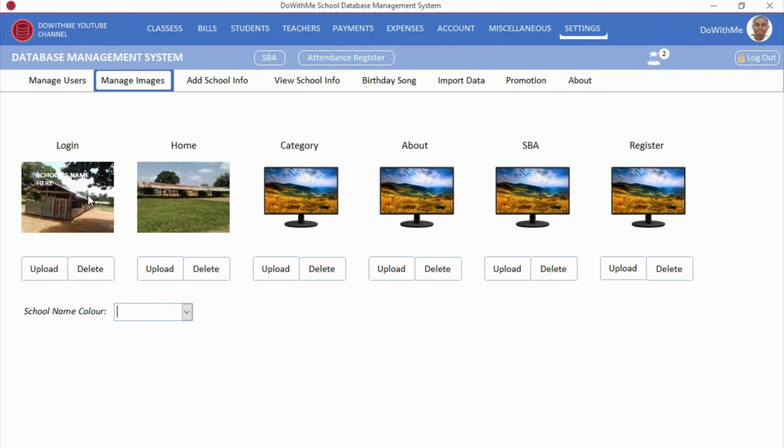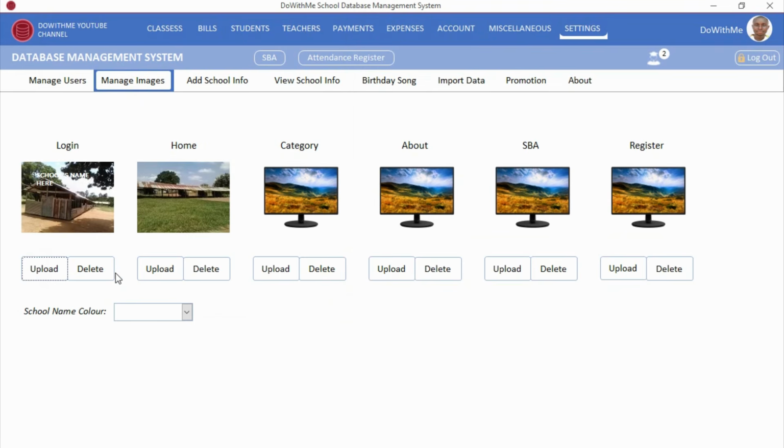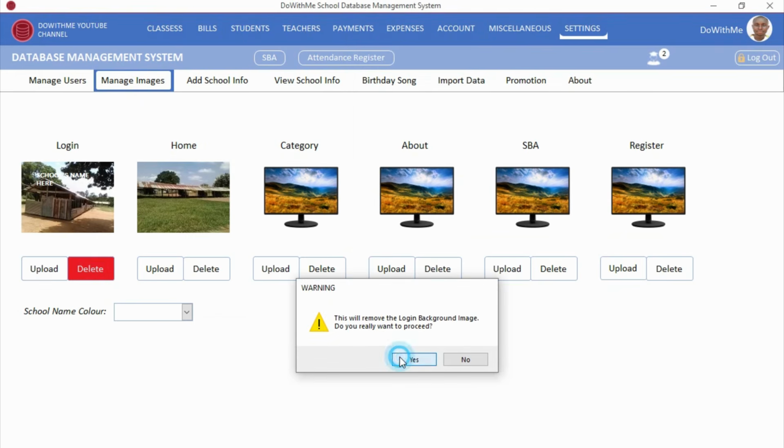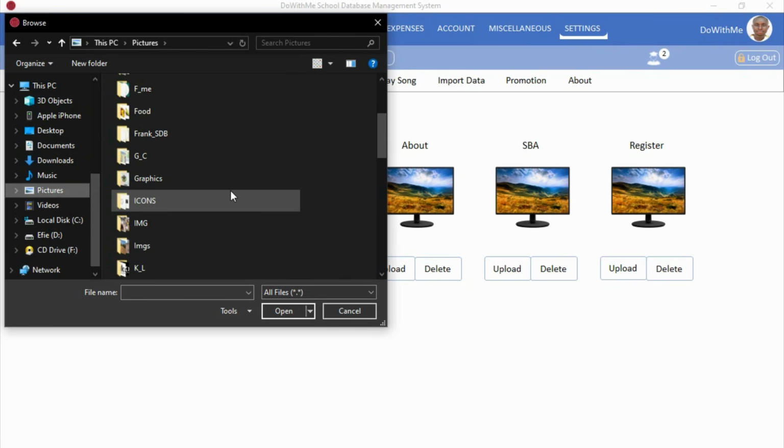We come to the login. Here is the login page. So click on upload. Then you can delete it. When you click on delete, yes, and it will be gone. So when you click on upload, then you browse to where your images are.